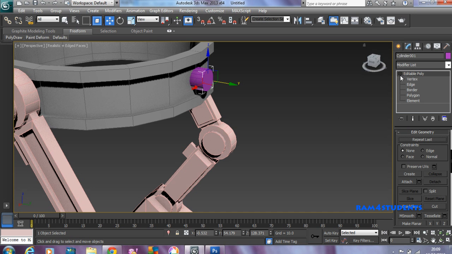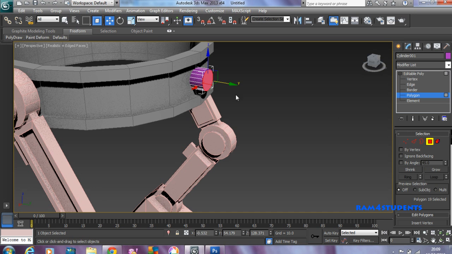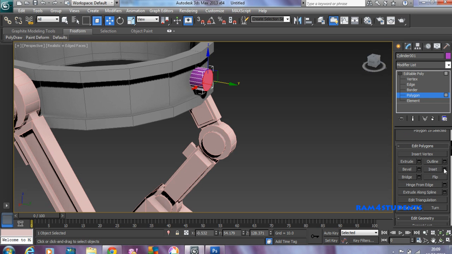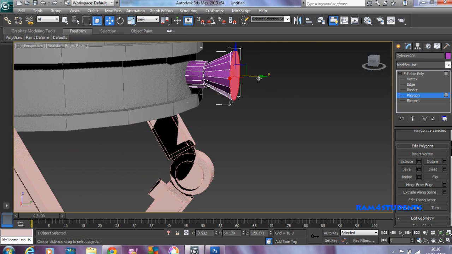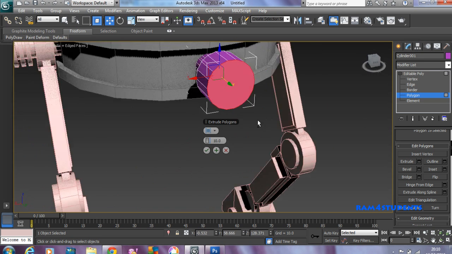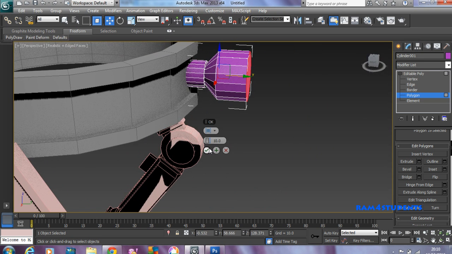A lot of things can be done using poly. So click on here, insert. You can click extrude. Okay. Once you click on OK, you can scale it uniformly to make it big like this, and you can move it, extrude, click OK, and then you can move it back.